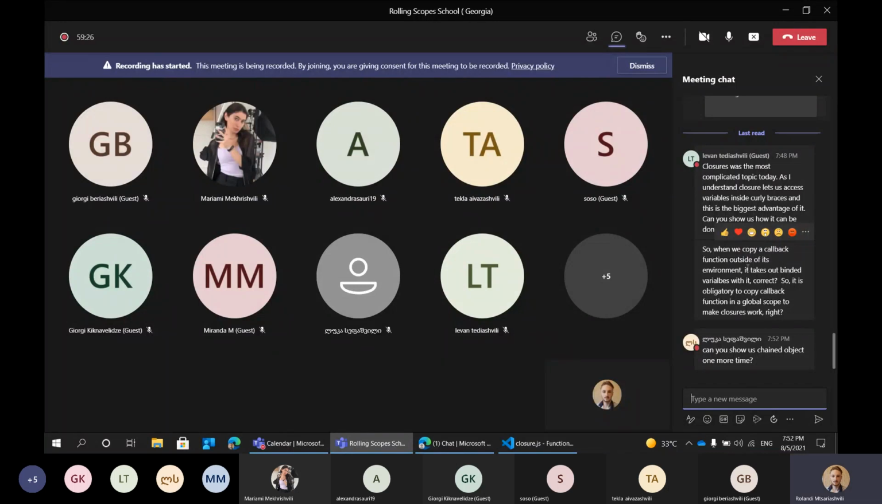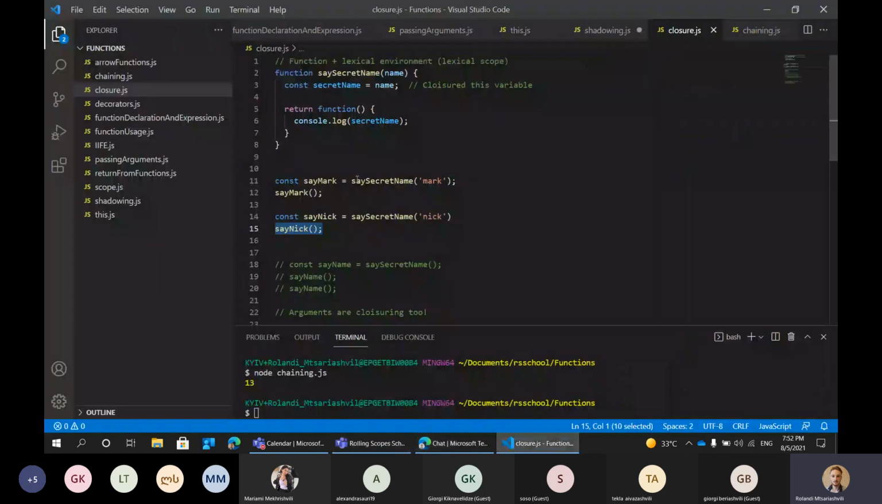So when we copy a callback function outside of its environment, it takes the binded variable with it, correct? So obligatory to copy in global scope. So what I am saying here is that it's obligatory to redefine this function because we do have returning the function, right? So if we wouldn't declare a global variable for that, it just wouldn't work.